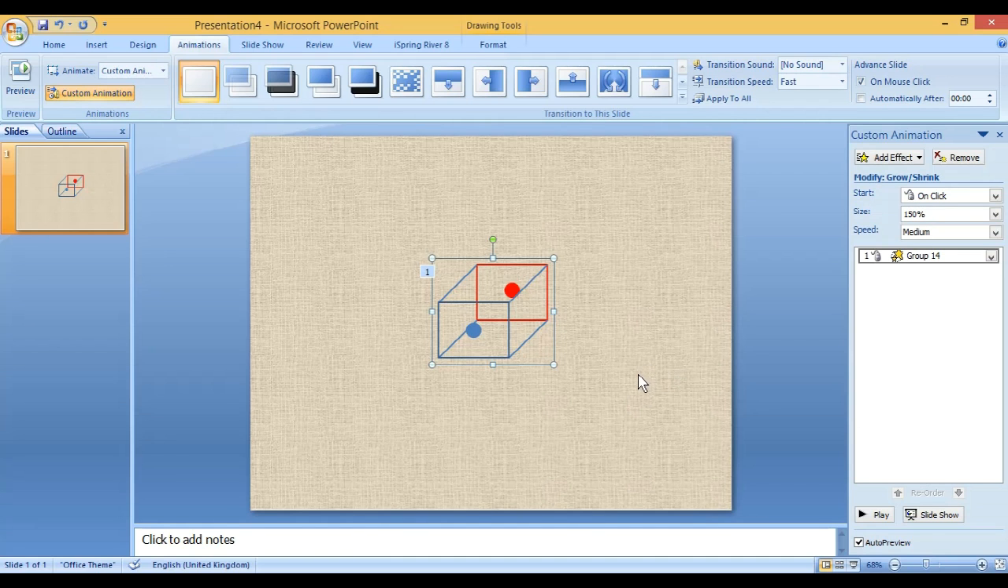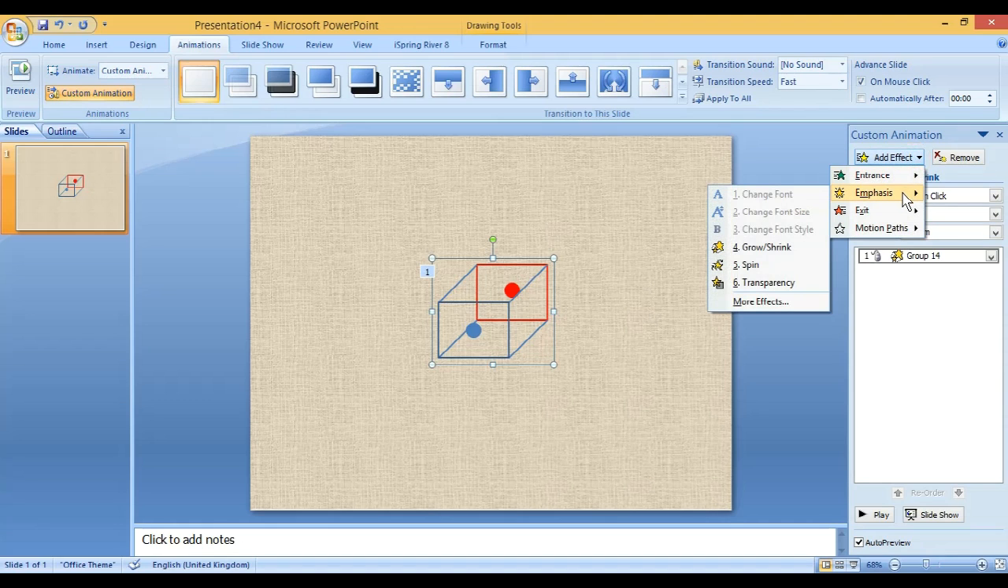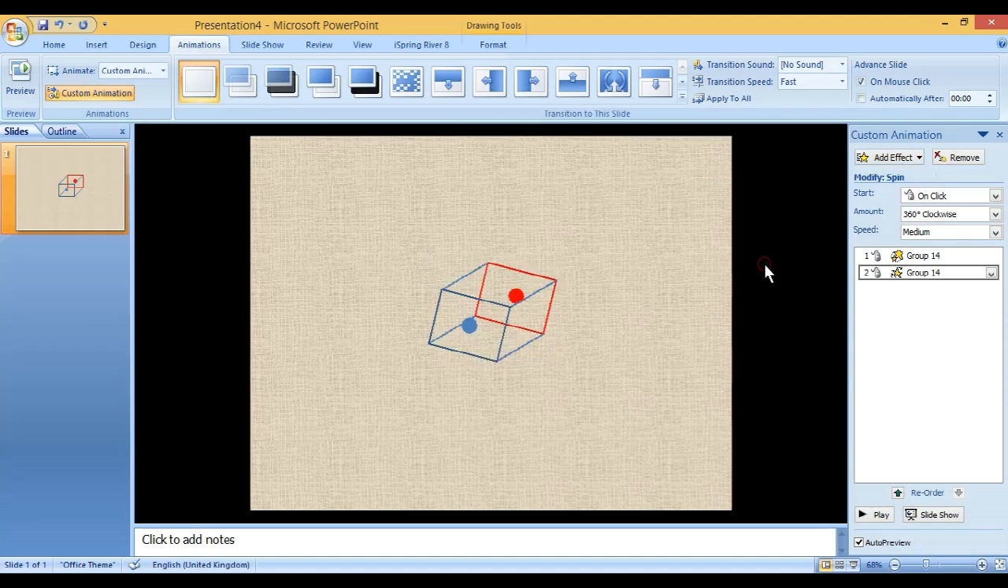The next thing I want to do is to add the rotating effect. So how do I do that? I go back to add effect. While it is still selected, I click, and under emphasize I say spin. Now you can see it is spinning now.